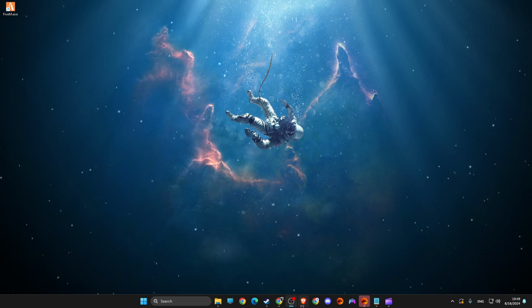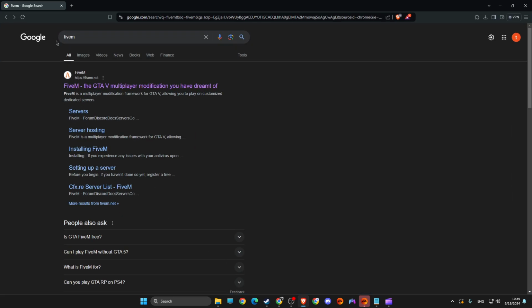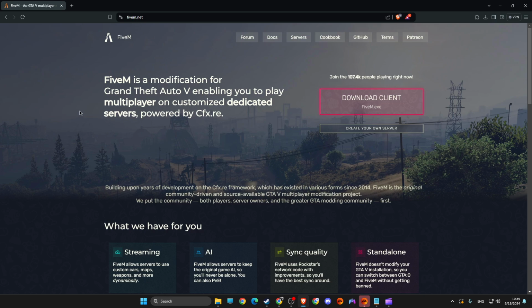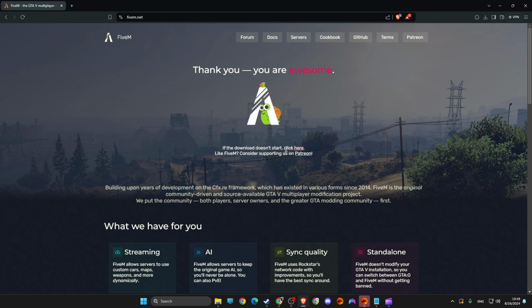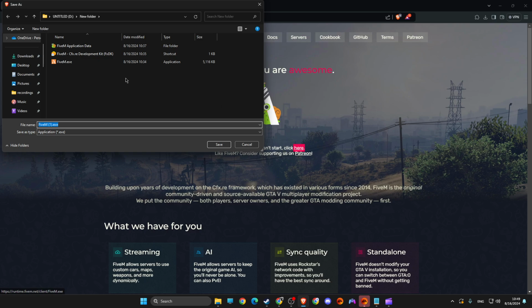So all you need to do here is open a browser. You just need to go to FiveM and then press download client, agree. Then, if the download doesn't start, press here. Then you need to save the FiveM file to the drive where you want to install.